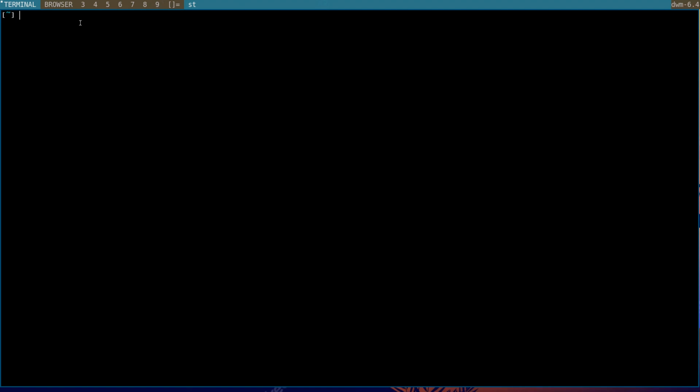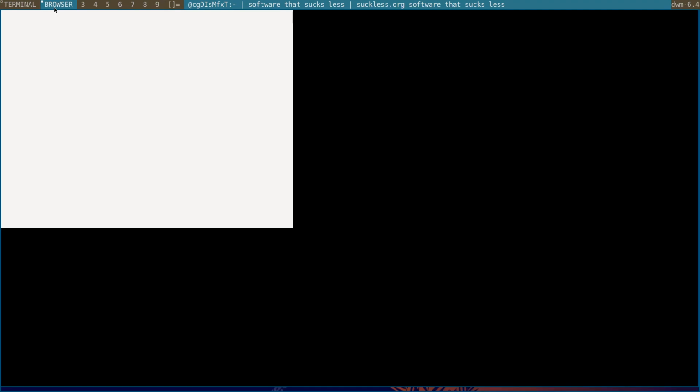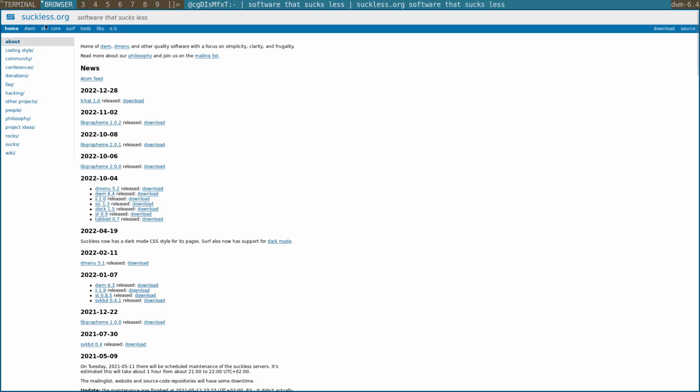Okay, let's run ST. Let's apply also the alpha patch for ST. I'm going to use Surf again, the Surf browser. Just type Surf and Suckless. You can use dmenu to search for websites. As you can see, I typed the browser and the website I want to go to, and it's going to open in the second tag. Okay, let's go to that second tag.